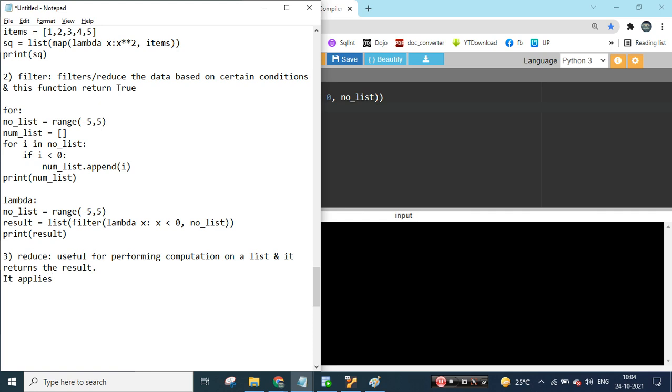What it does, it applies a rolling computation to sequential pairs of values in a list. Okay, so what I mean to say is, let's say I have this list. Control C. So let's say I have this list. Okay, so it is a rolling computation to sequential pairs. So first it will do addition of these two numbers. Let's say I want to find out the addition of two numbers.